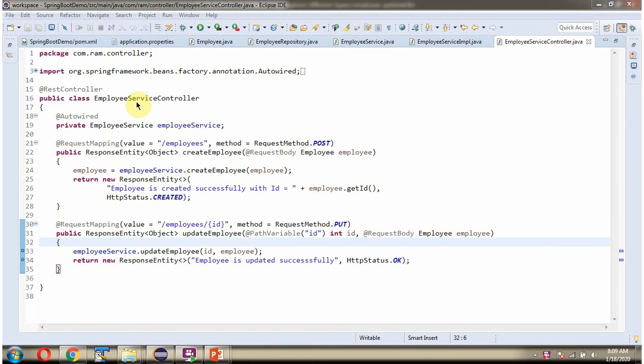Here I have defined the class EmployeeServiceController, which is RestController, and it has updateEmployee method which accepts ID and employee object, and employee object is the request body, and to call this method we have to send request to this path, and method should be PUT, and this is the path variable. Whatever value is there, that value will be assigned to this property.